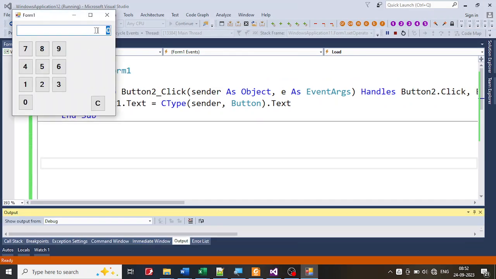Initially it was 0. If I click on 9, 9 will appear. If I click on 8, 8 will appear. 7, 7 will appear. But I want the continuous number. I want 456. That is not coming. So what's the problem? The problem is you are directly assigning it.